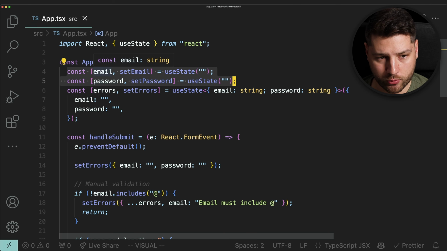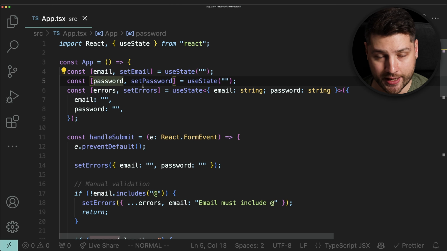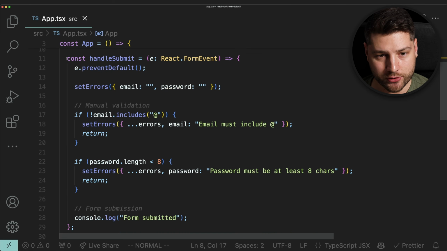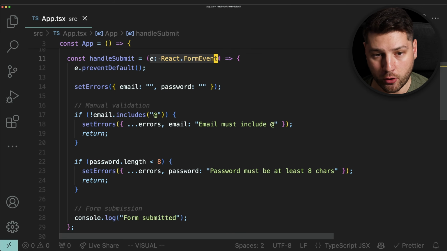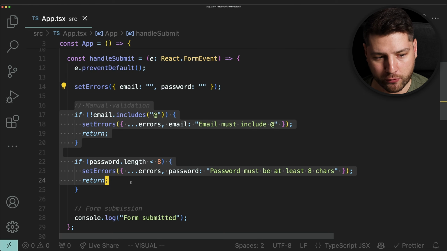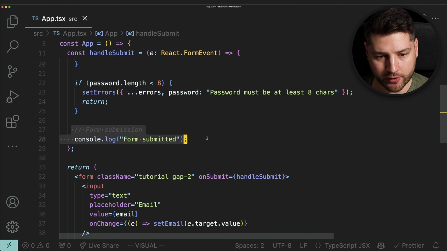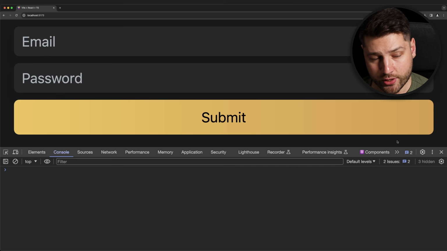The code that's running this form is actually quite simple. You have two states here, one for the email, one for the password. These are getting sent to the actual inputs to update those values. Then you have a state here for the errors. This is a simple object with just the email and the password as properties. And then you have the handle submit function, which will take the actual form event, will first prevent the default, then set the errors to null because this is a new form submission, and then perform some very basic, simple manual validation, like just checking that the email has an @ symbol. And then if we get here to this part of the code, we consider the form validated, and then we console log form submitted.